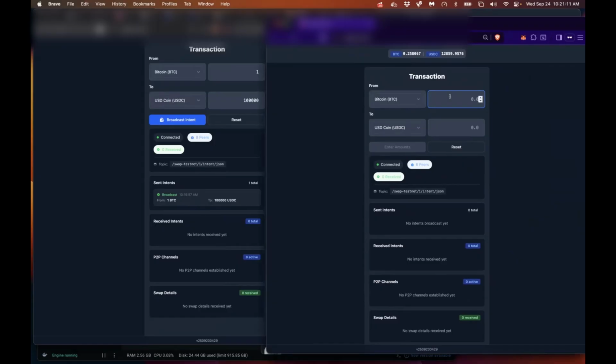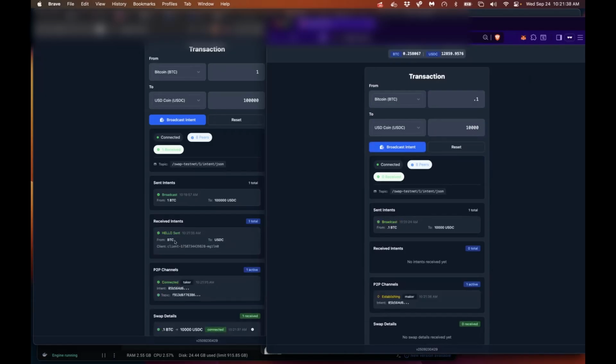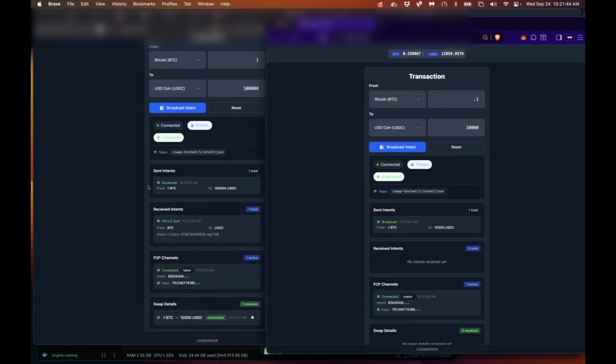We're working with just that setup there. So let's say this guy's going from 0.1 and he's only doing 10,000. Let's broadcast this person's intent. You see it broadcast, but look at that. What just happened over here on the other side? Look at what just happened. The sent intent's there. Yep, that's the one we put in.